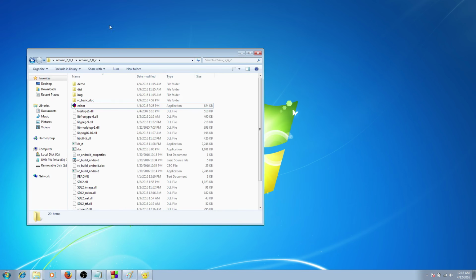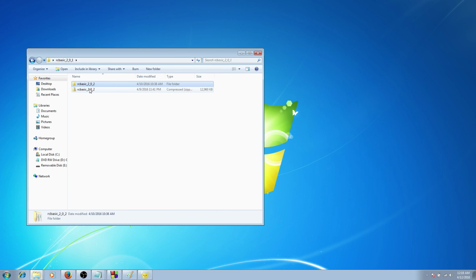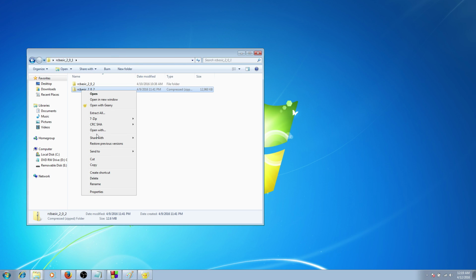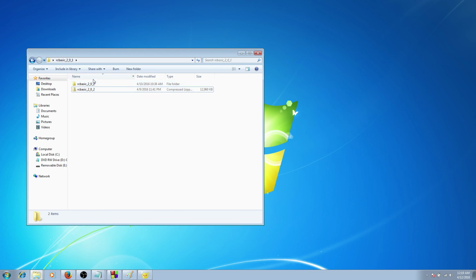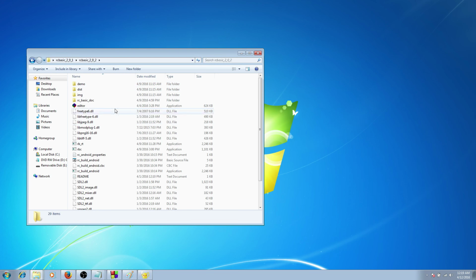And once you have it downloaded, you'll get a zip file, RC Basic underscore whatever version number it happens to be on at the time. As of this video, it's 2.0.2. So right click and do whatever you have to do to extract it, and then once it's extracted, you will get a folder that should have all of this in it.